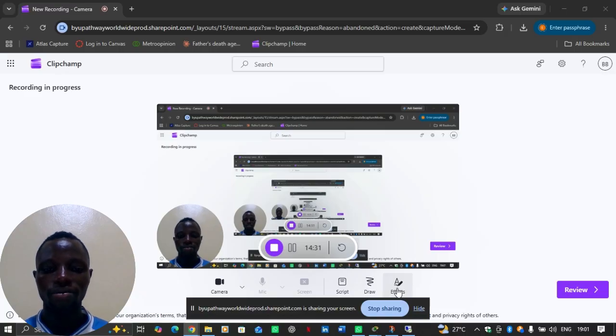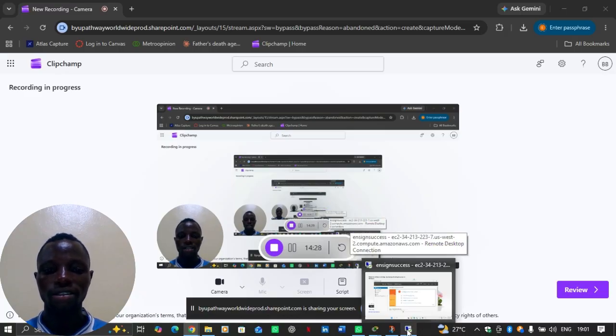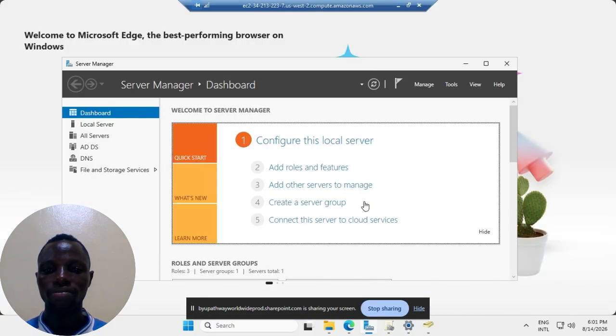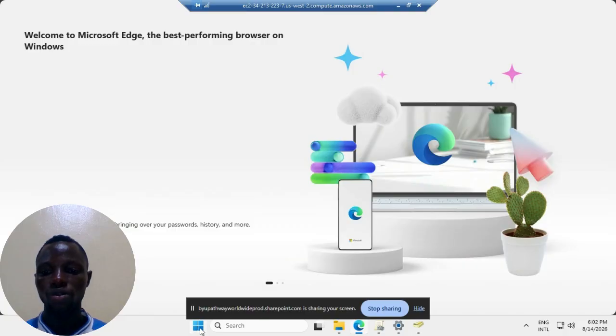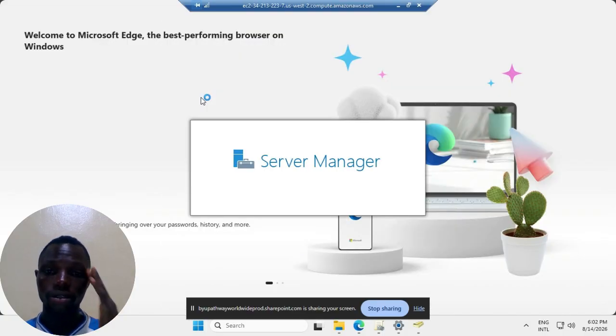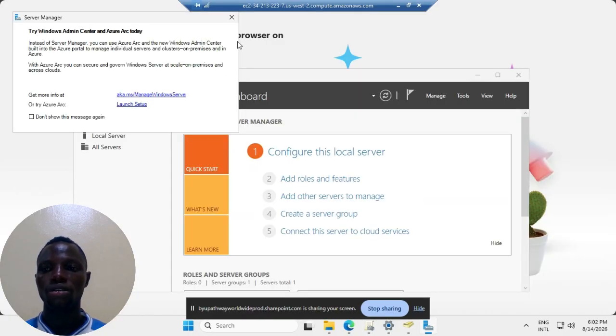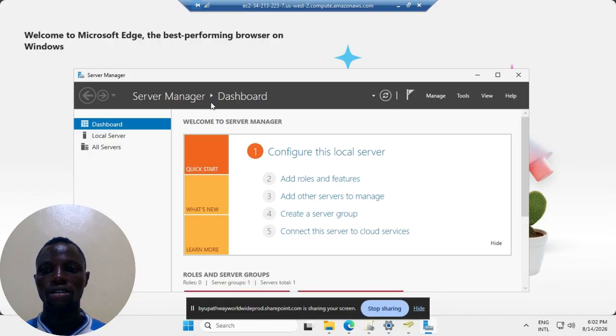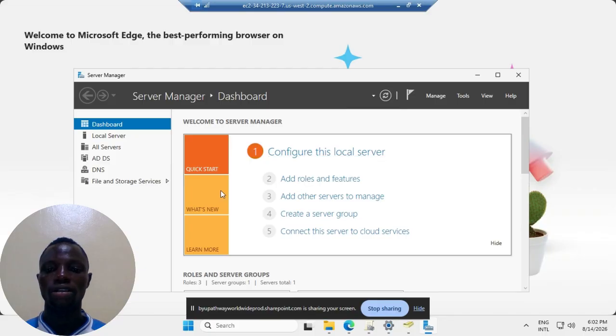Now, let's dive in. I already have my Windows Server opened here. Let me start this again. If you click on the Start button, you see Server Manager here. If you open it, we can see something here. If you look at this side, you see Active Directory installed on this system.